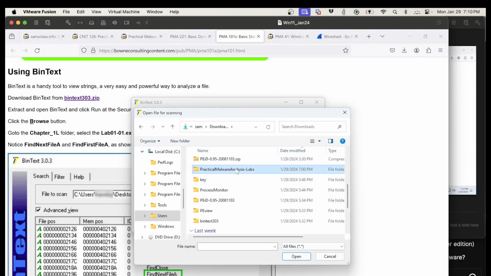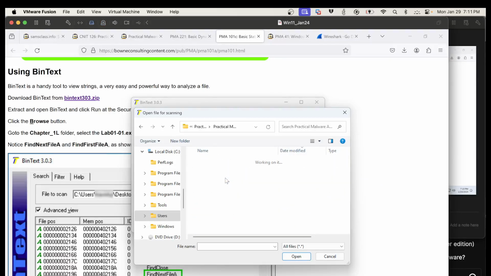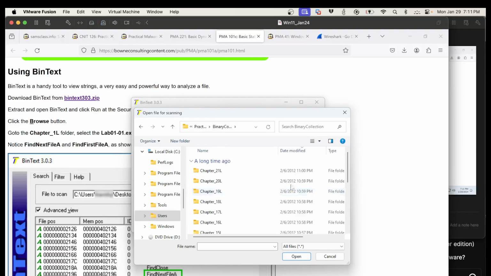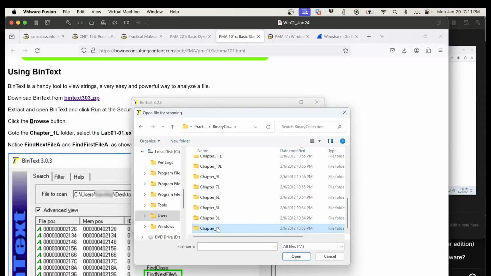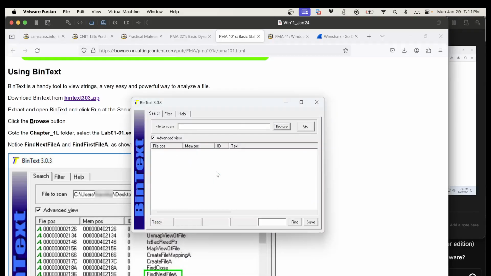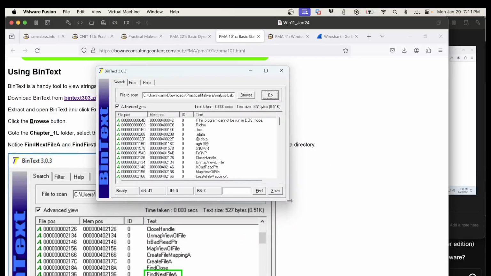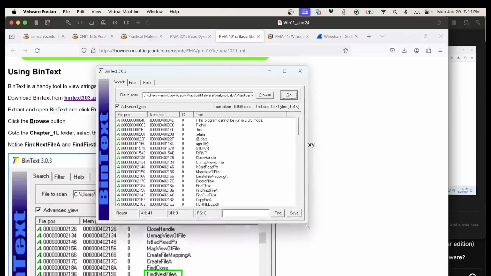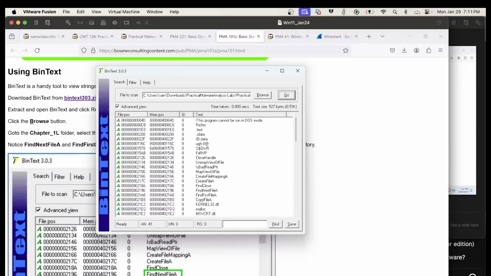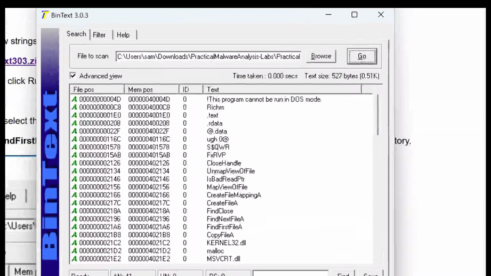Practical Malware Analysis Labs. Chapter 1, Lab01-01.exe. All right, and then go. What it does is it just finds all readable strings, any series of printable characters greater than a certain length, which you can adjust. I think it's like 5 characters. And it shows you where they are.